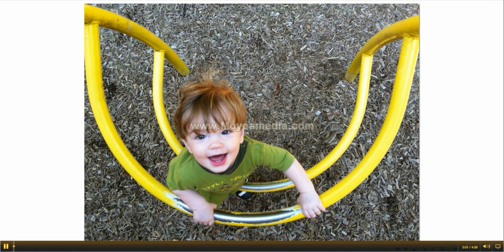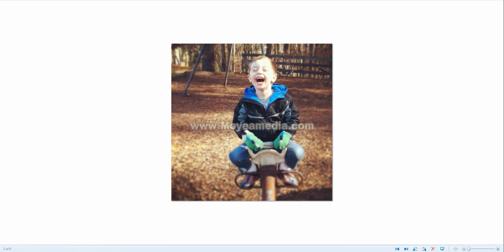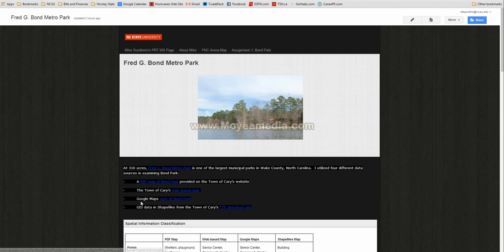Living close to Cary, I spent a lot of time with my kids at Bond Park. From t-ball practices to birthday parties to playground time and hikes, it's a great place for us to enjoy quality family time on a nice day. At 310 acres, Bond Park is one of the largest municipal parks in Wake County.